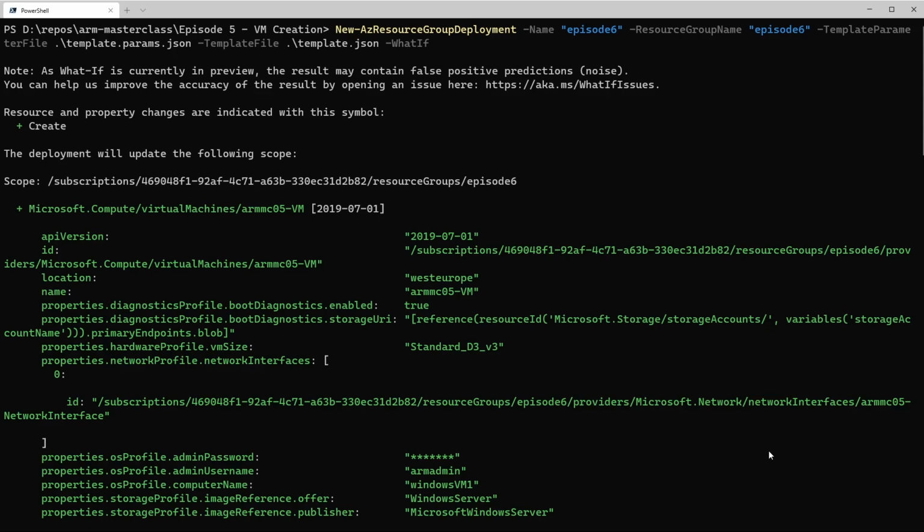And so we can see at the top level is going to create a virtual machine. But then underneath that, we can see all the properties of the virtual machine. So we can check things like the VM size. So we can see here that we're defining this as a standard D2 v3. So we can validate that against what we thought we were supplying for our parameters file and make sure that's what we expect it to be.